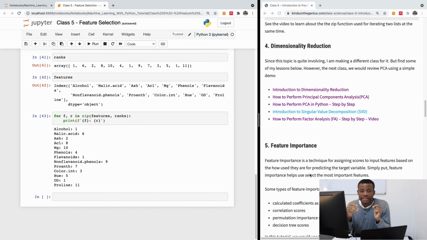Now we are talking about the next one, which is dimensionality reduction. Since this topic is a bit involved, I'm giving it a different class, which is immediately after this class. I'm going to discuss dimensionality reduction, which is simply how to reduce the dimension of your data from a very large number of features to a few features, called principal components in the case of principal component analysis.